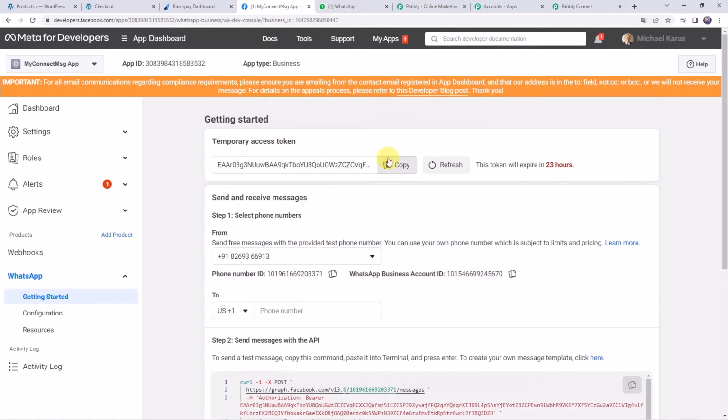If you use this particular temporary access token, this token is going to expire in 24 hours. So I would recommend you to generate a permanent access token. For how you can generate a permanent access token, we have also created a video and the link is attached in the description box. Please watch that video to generate your permanent access token.